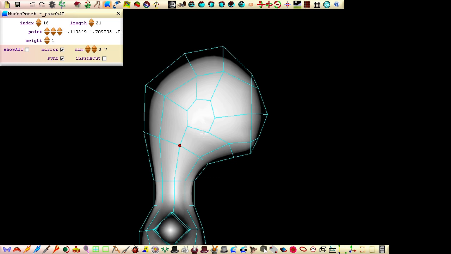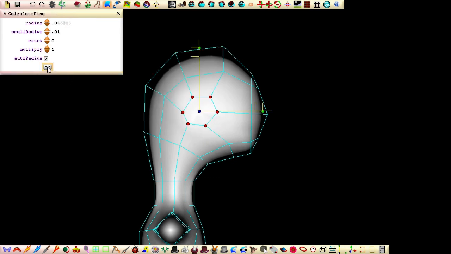At this stage, it may help us to make the rings for the ears form a perfect circle using the Ring Select tool.